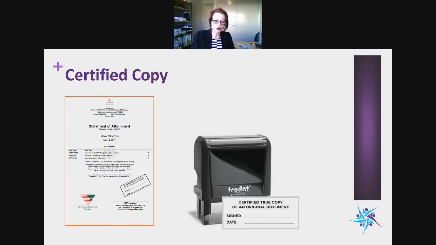What I recommend to all of our RTOs is get a stamp that says certified true copy of an original document, or I certify that this is a true and correct copy of the original. And anyone within the RTO can sign this certified copy. They don't have to be a JP. It's anybody who is an employee of the RTO. If you cannot cite the original of the certificate, you need to get a certified copy by a JP.